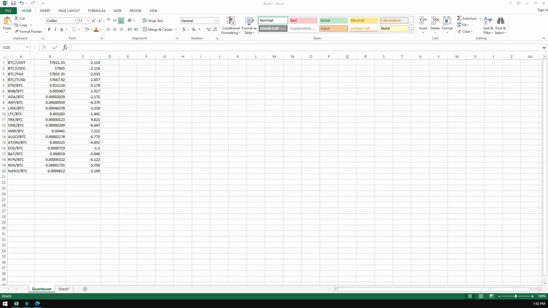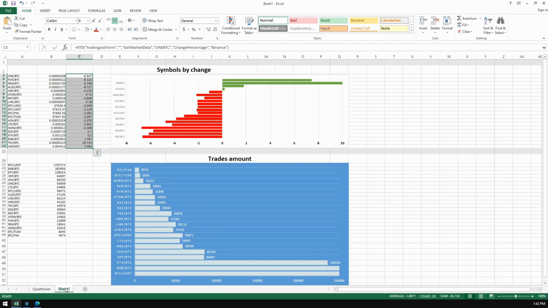We are sure that there is no need to describe what you can do with this data in Excel because its possibilities are endless and limited by your imagination only. As a quick example, we did several charts based on that data.